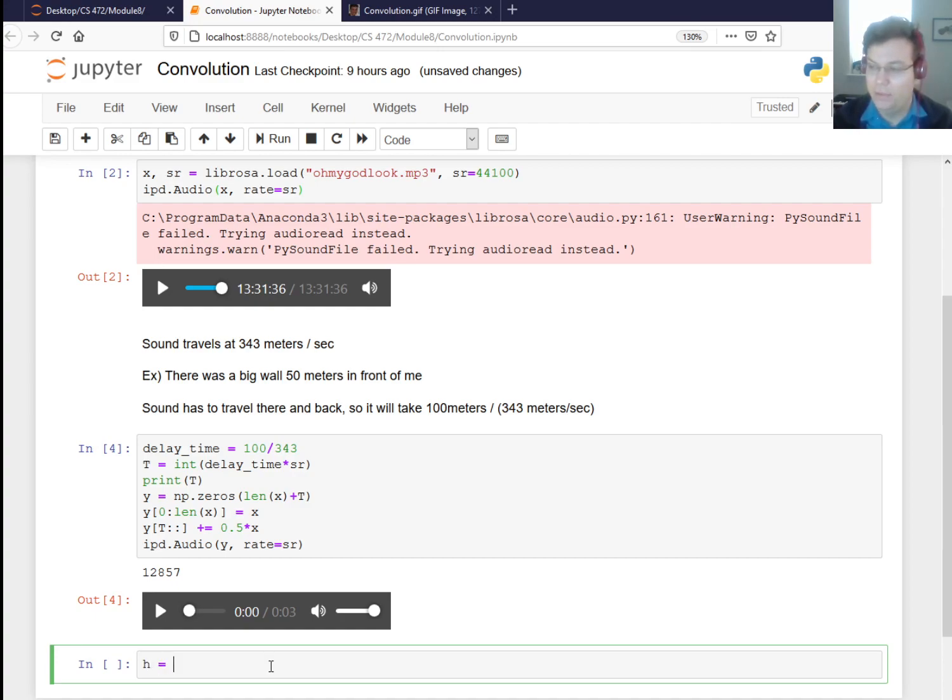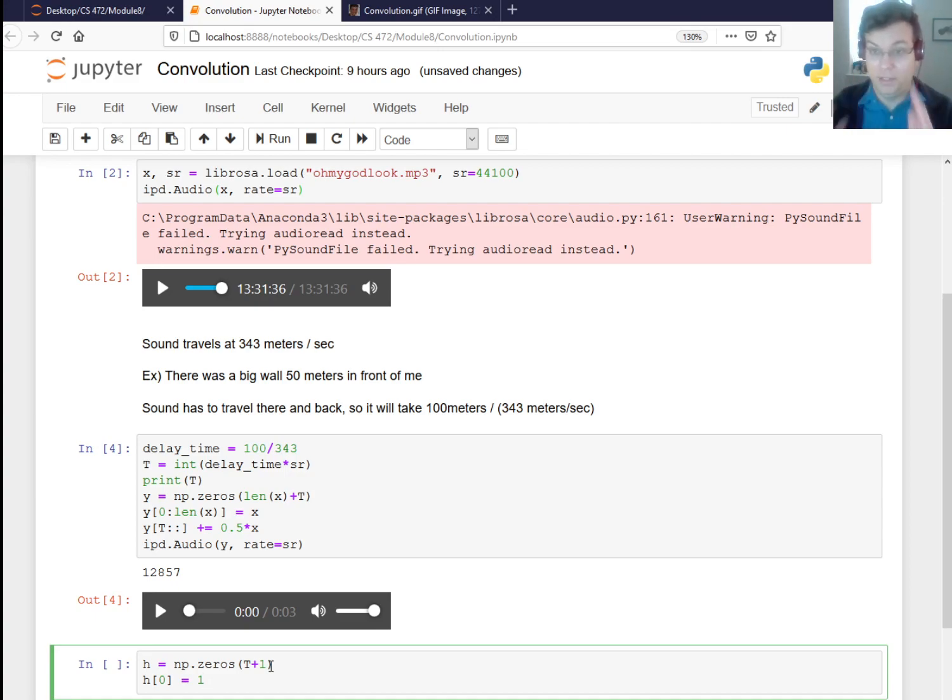So let me say H is equal to np.zeros t plus 1. So I'll say H of 0 is 1. Okay, so I'm going to have a copy of this starting at time 0, but I'm also going to have, starting at sample t, something that's 0.5.